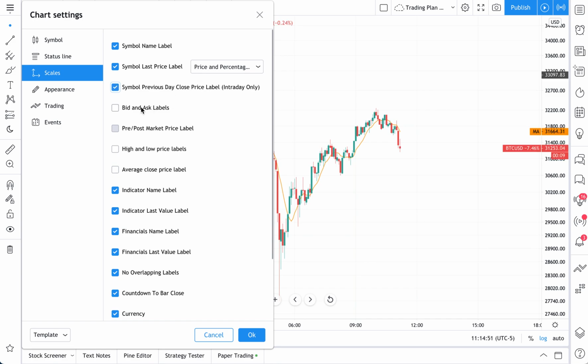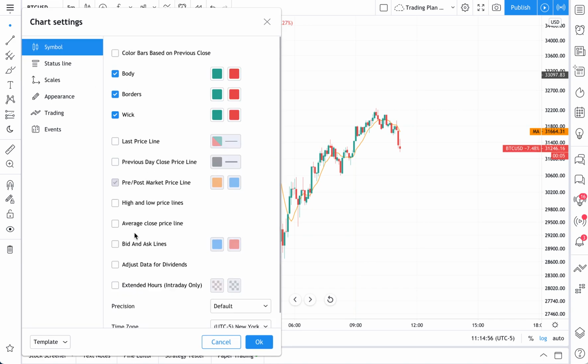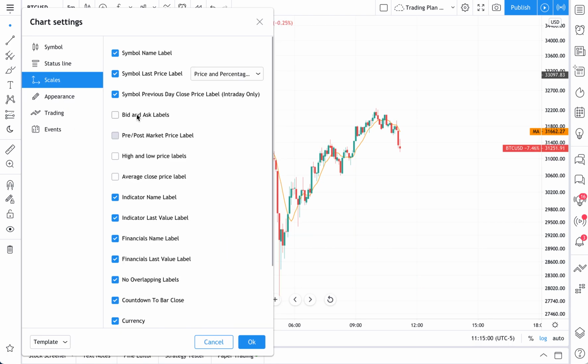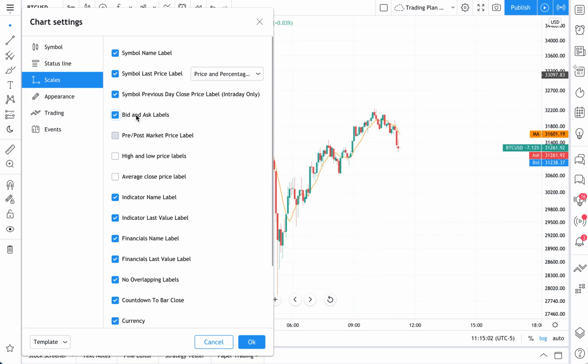Bid and ask labels. Now remember, we were mentioning this in the symbol section with bid and ask lines. Well, when you go to scales, go to bid and ask labels and click check. And let's actually hide these other things that we've worked through. Let's hide actually all of this for now. And we'll get to this later because this is important. So we've hid everything on the price scale except for bid and ask labels.